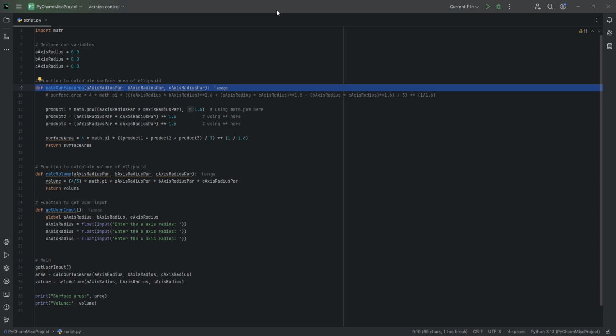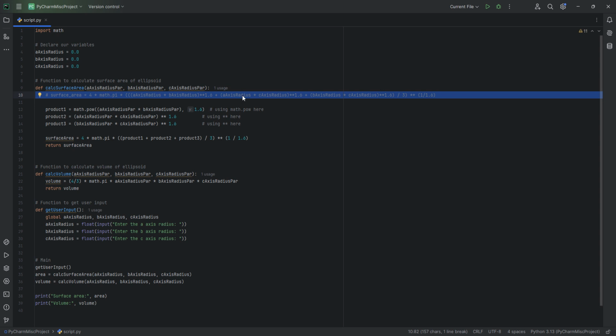Then we have the function that calculates the surface area of the ellipsoid. This was probably the hardest part of the entire lab, not because of the math itself, but because it was really easy to mess up the order of operations with all the exponents and parentheses. Originally, I tried to write the entire formula in one big line like this, and technically it works, but it's really easy to misplace a parenthesis or get the order wrong, which leads to either bad output or really hard to find bugs. So to fix that, I broke it down into 3 chunks, product 1, 2, and 3, and that makes it easier to read and less parentheses in the end.